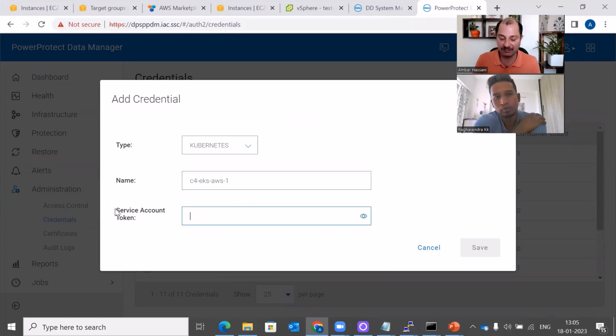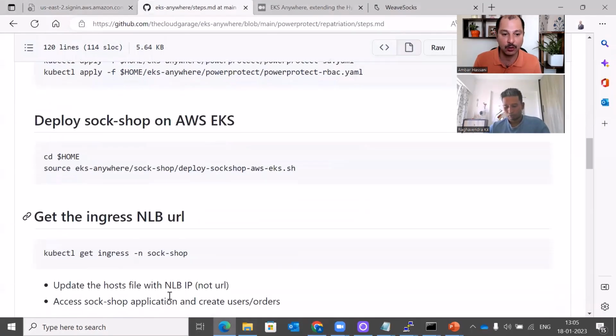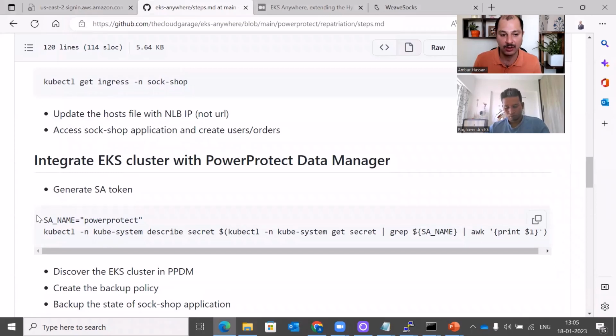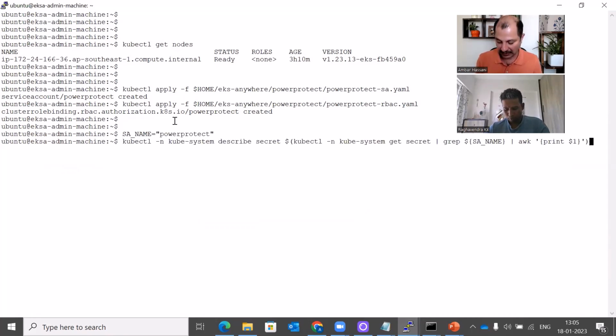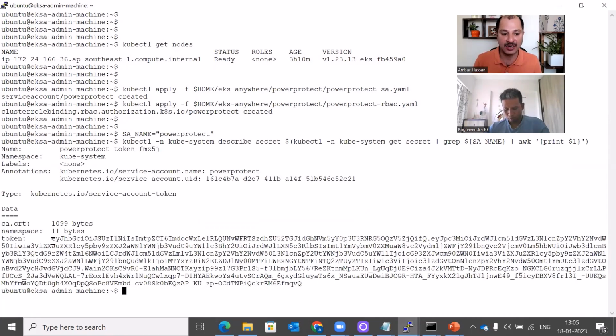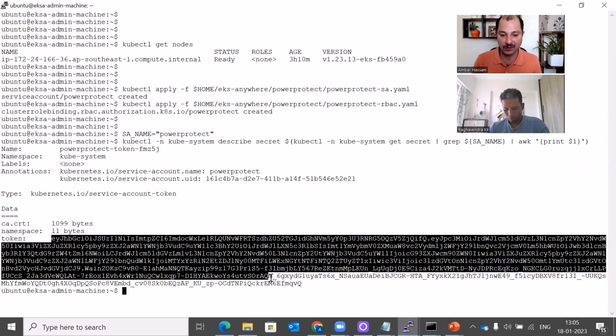It asks me for a credential. Kubernetes can be worked upon through a service account, and I need the token for the service account. So I'm going to get the token for the service account. I have a set of commands that will retrieve the secret token from both clusters. Let's do it first on the EKS cluster. Once I run this command, I get a secret token, and I can simply copy this token.